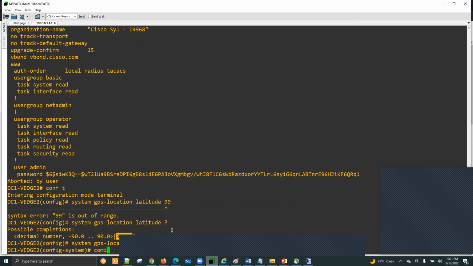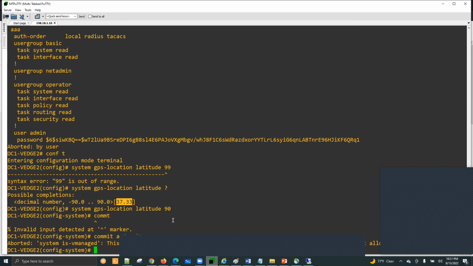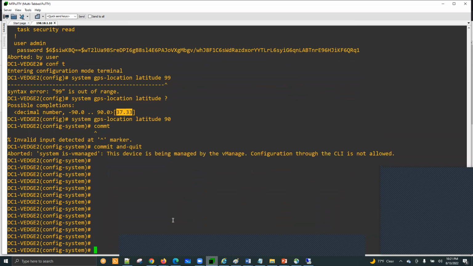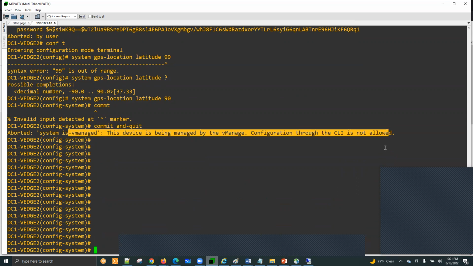Now, if you go and do commit and quit, see, that's the error I just wanted to show you. What it is telling is that the system is vManaged. So this device is being managed via vManage. You can't do any change via your CLI.